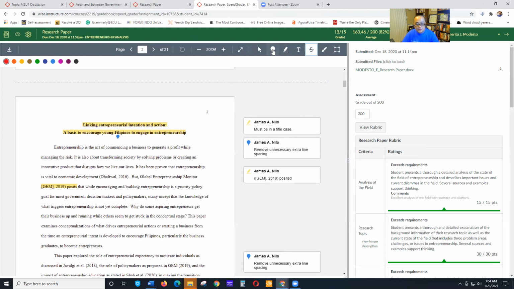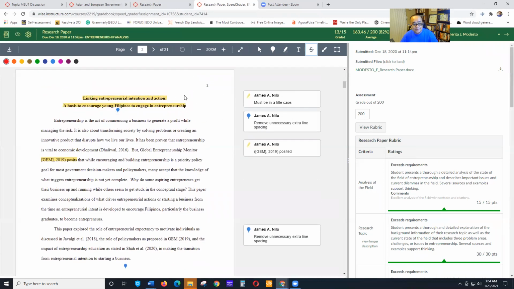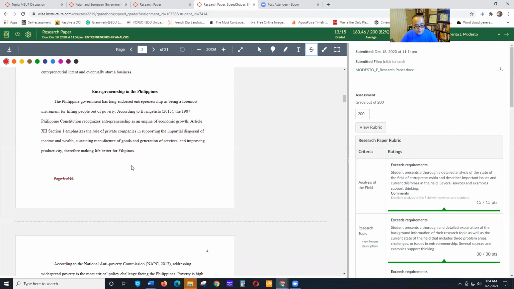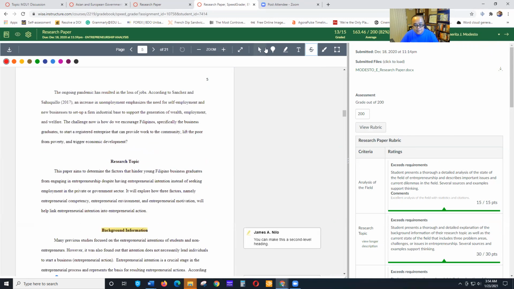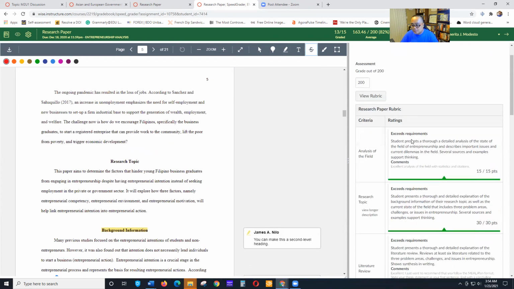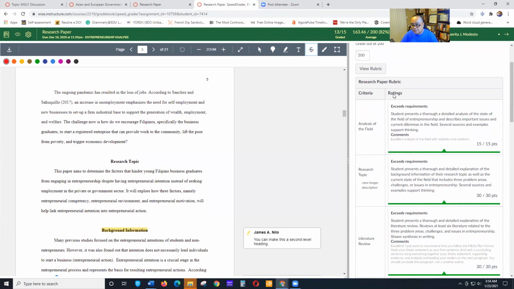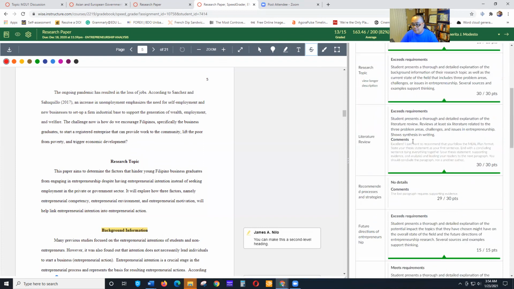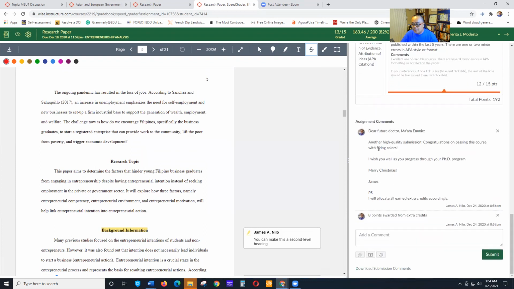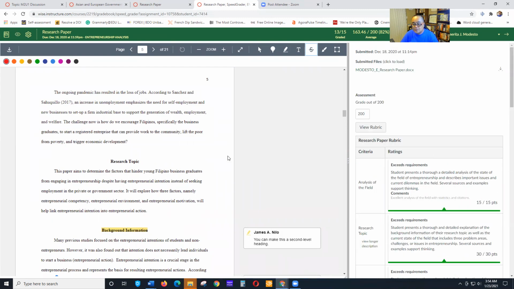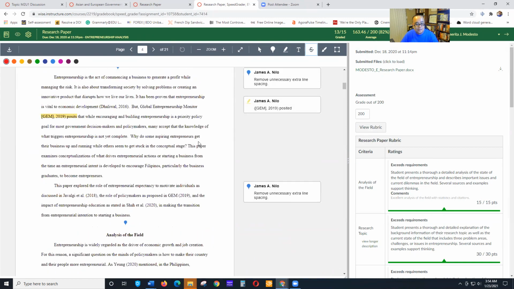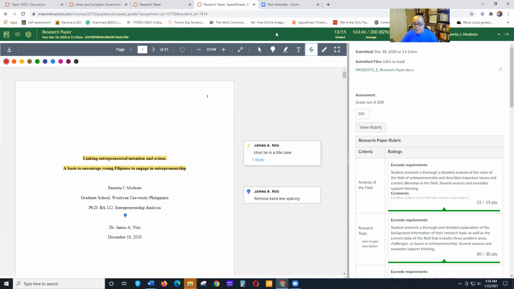Then you can highlight, you can put a bubble, and then remove unnecessary line spacing, those kinds of things. So this is an excellent tool that you can use. You can do all the editorial comments on their paper using this. Then using the rubric, you can give them the ratings and the comments. And then at the bottom, you can leave a comment too. So this is really nice on Canvas.